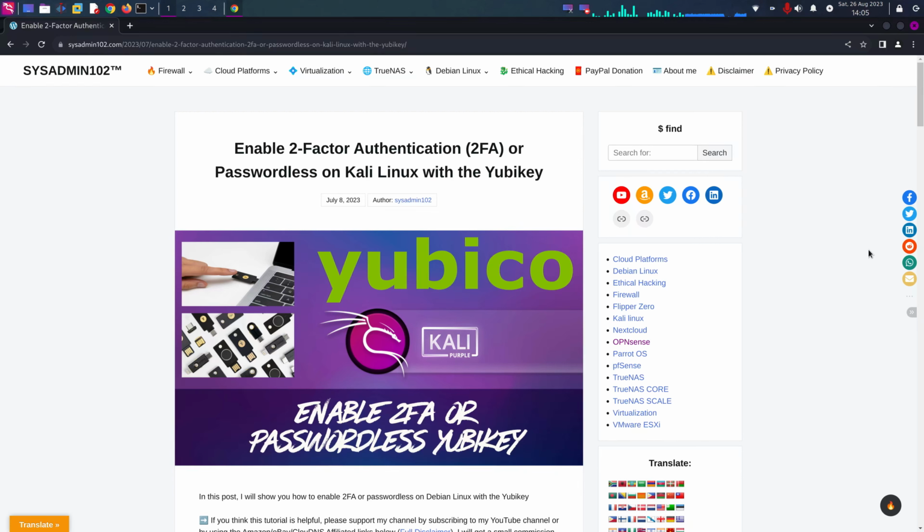In today's video, I will show you how to enable two-factor authentication, 2FA, or passwordless logon on Debian Linux with the YubiKey. For this tutorial, I'll be using Kali Linux, but it should work on a different variant of Debian Linux.